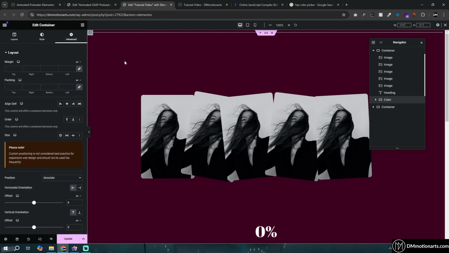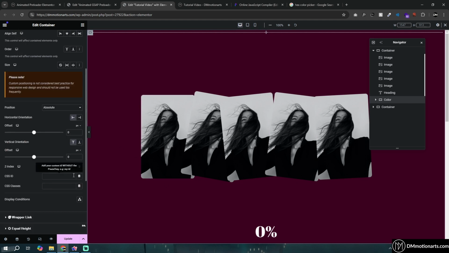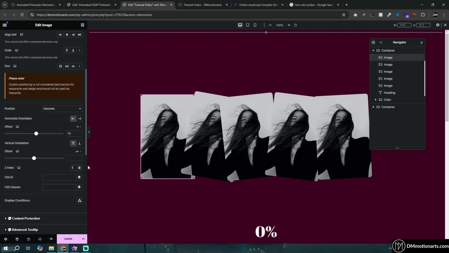In case this color is showing on top of your images, then you simply need to make this 0 z-index and make all your images 1 z-index and all of this, so that it is higher. But for me it is working. Whichever has the highest index would be on top and whichever has the lowest index would be at the bottom.